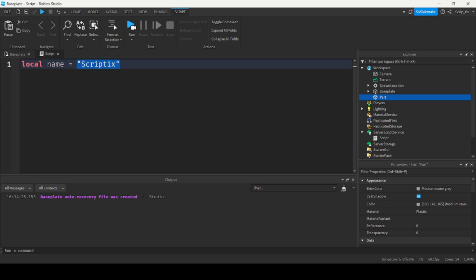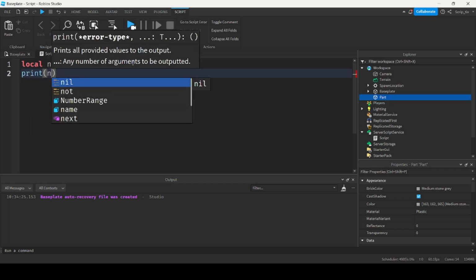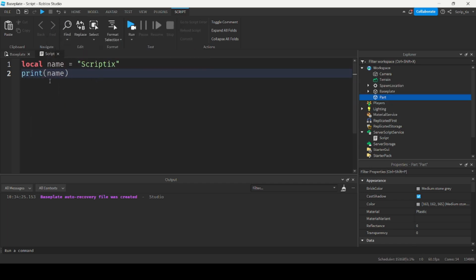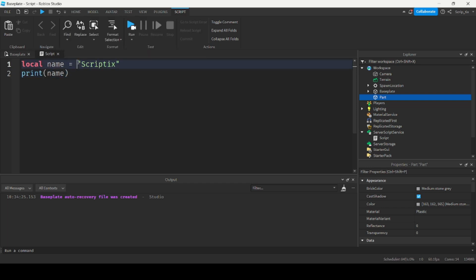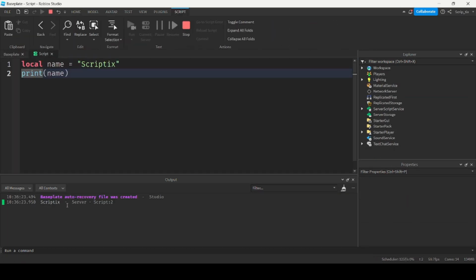And I put scriptx as a string. Whenever you reference the variable, it will give you the value of name. So we can print the variable to the output window. Basically what it'll do is print name, it'll look back to what value is assigned to it. It will see that the string scriptx is assigned to it, so it'll print scriptx to the output window. And it does exactly what we ask.